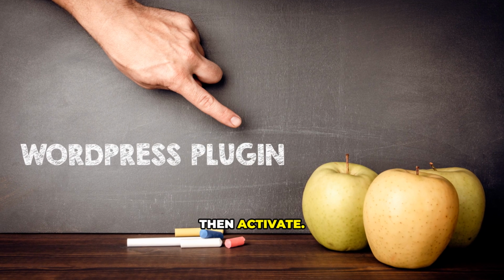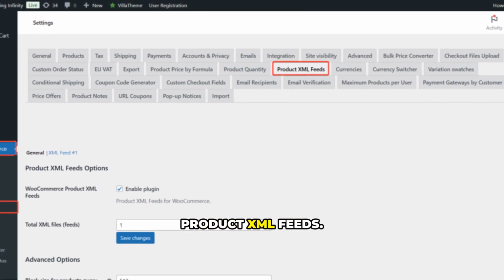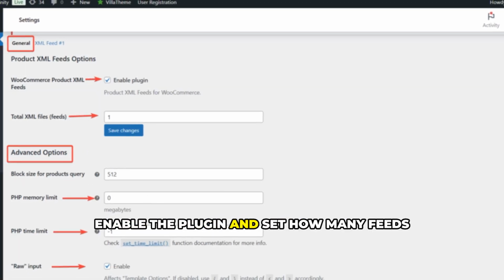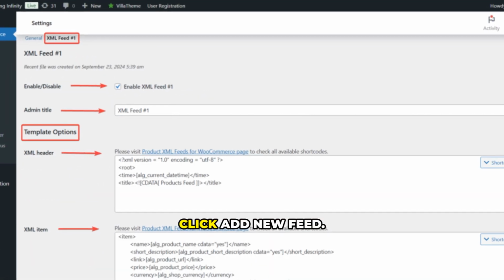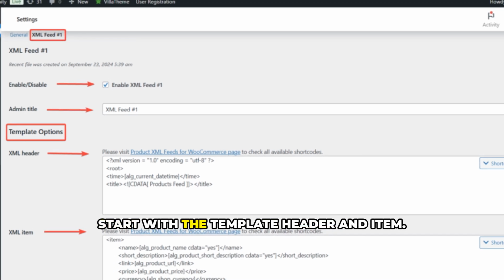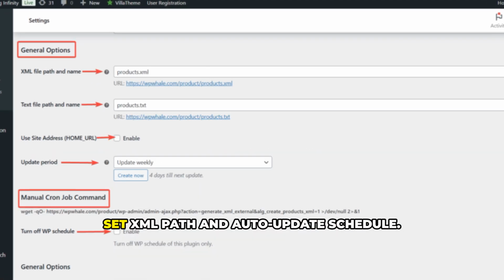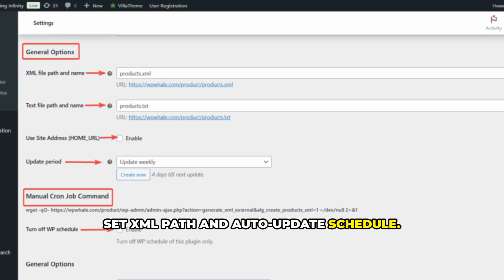Then activate. Go to WooCommerce, Product XML Feeds. Enable the plugin and set how many feeds you need. Click Add New Feed. Start with the template header and item. Set XML path and auto-update schedule.